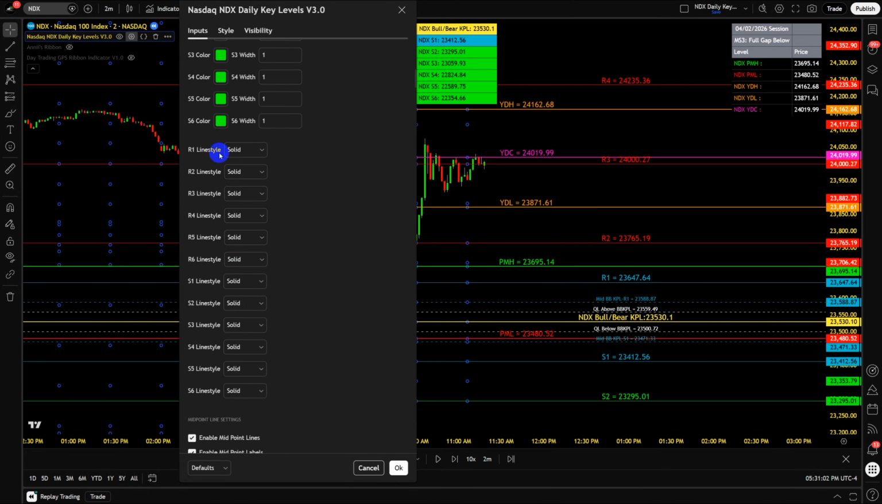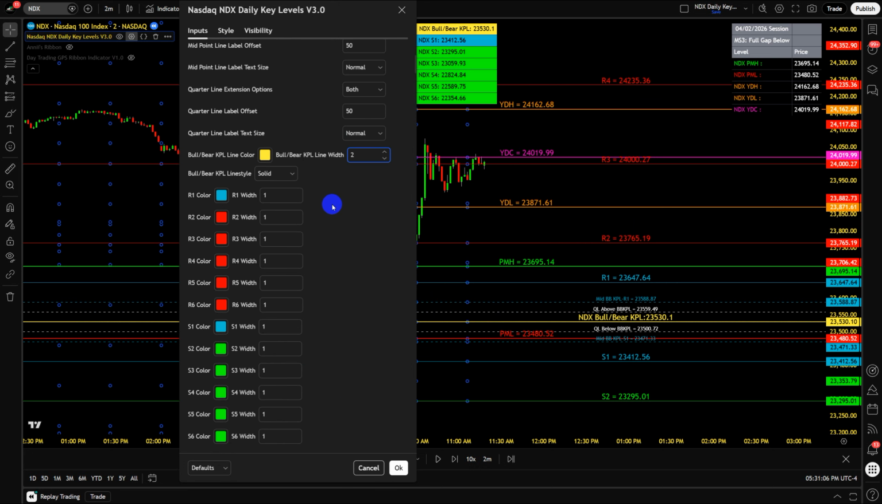Below that, you can control the line style. So for example, the Bull Bear Key Price level, you have the line style here if you wanted to change it to dashed instead, or dotted.